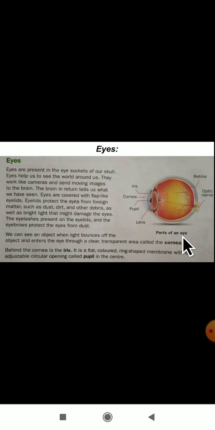Eyes are covered with a flap called the eyelids. What is the function of these eyelids? Eyelids protect the eyes from foreign matter such as dust, dirt, dust particles and debris. What is the function of the eyelids, dear students? They protect us from dust and dirt, and they also protect the eyes from damage.